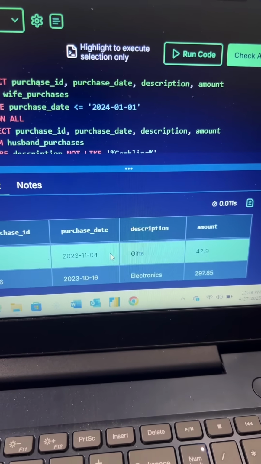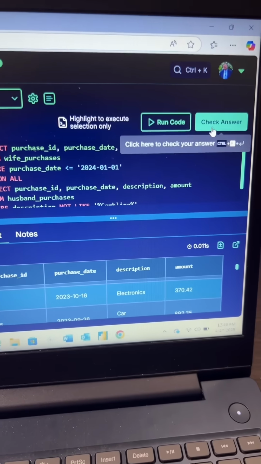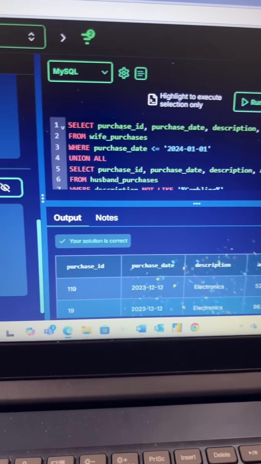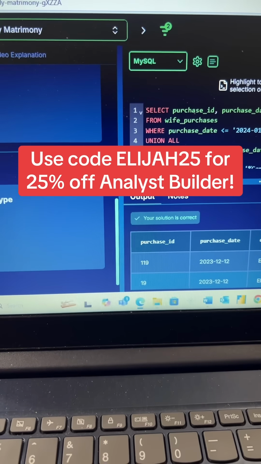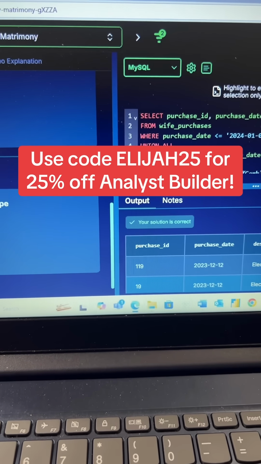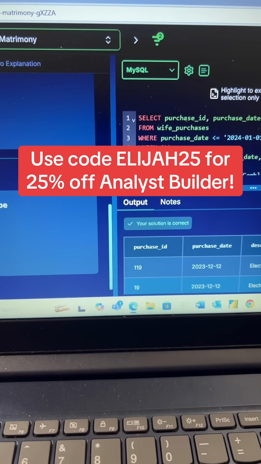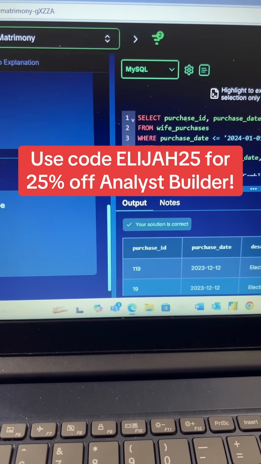And things are looking pretty good here to me. Let's check our answer. And yay, we did it. I don't know if a SQL practice problem will save this marriage, but it will definitely help you become a better data analyst. I did this question on Analyst Builder.